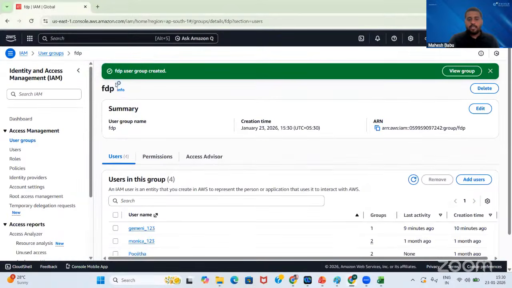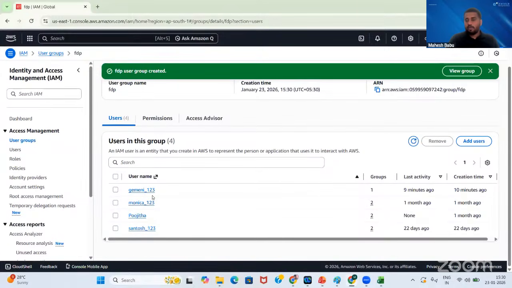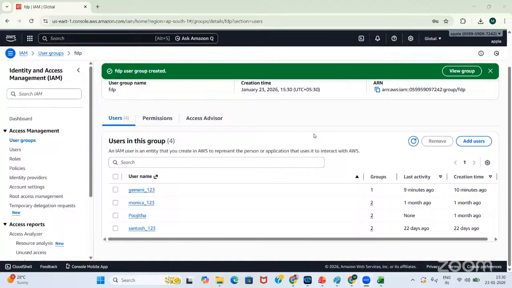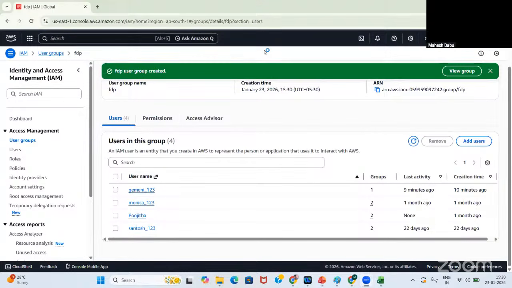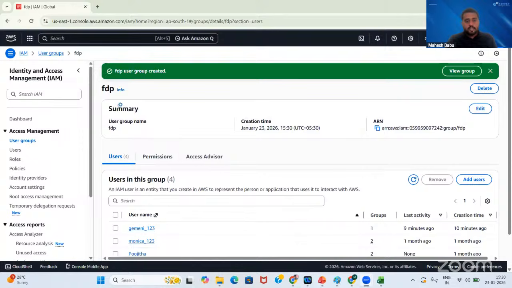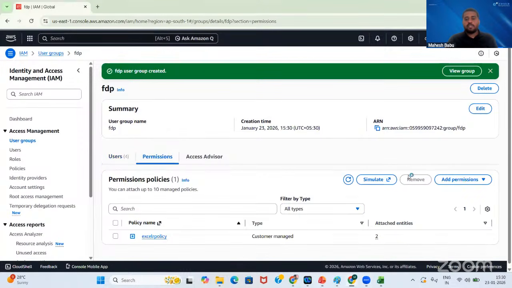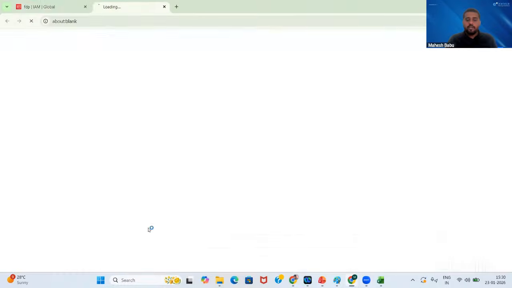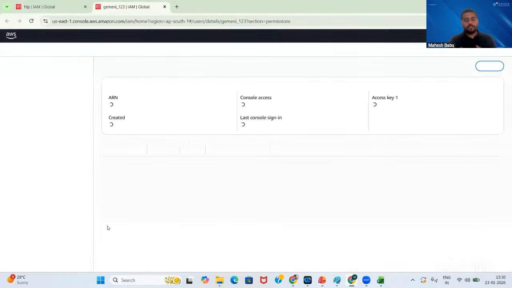Now the group is FDP group. In the FDP group, how many users are there as of now? Four users are there, because the users which are present are very important as well. Now, whosoever users are part of this particular group, you can add the permissions directly, or you can also add the permissions individually to the user. So two options are there.